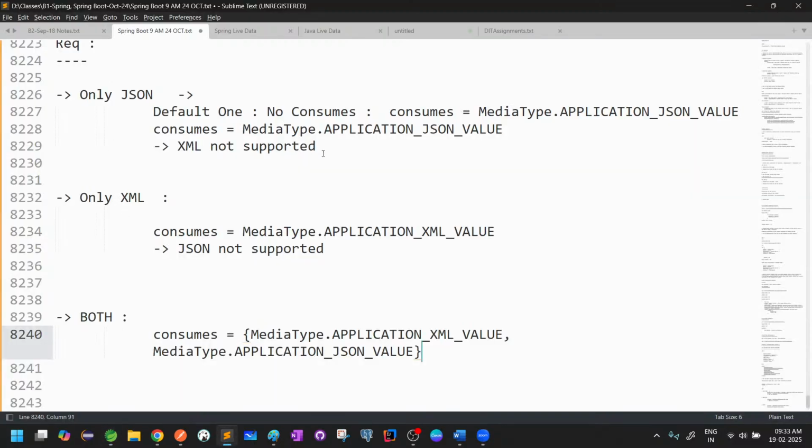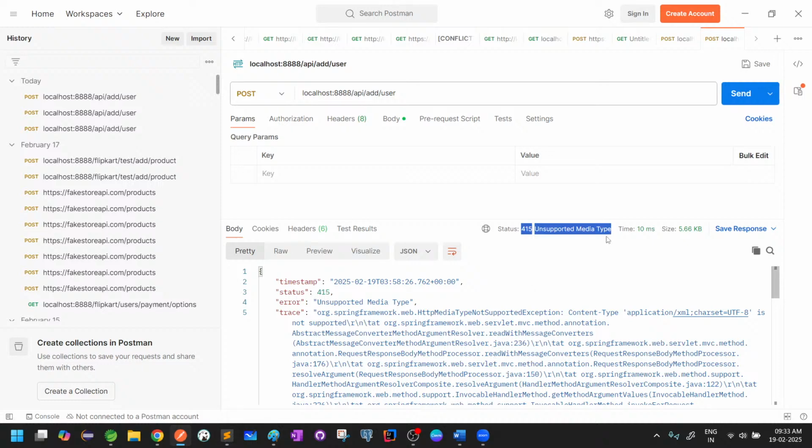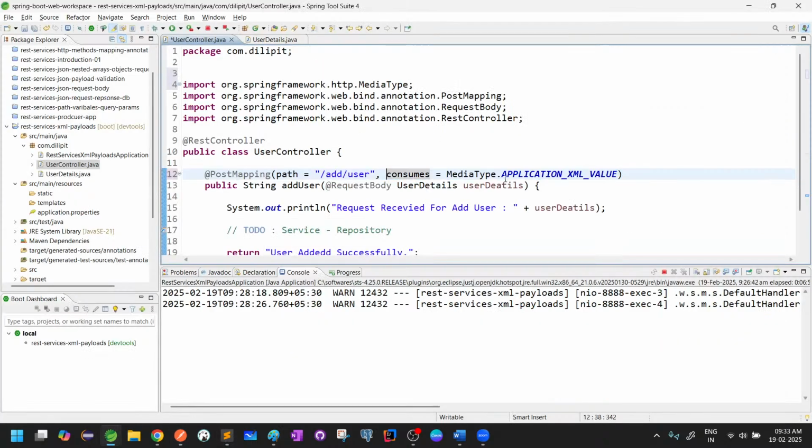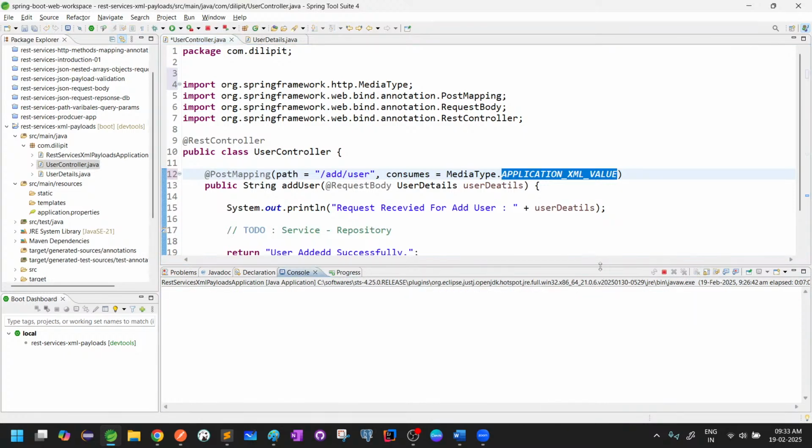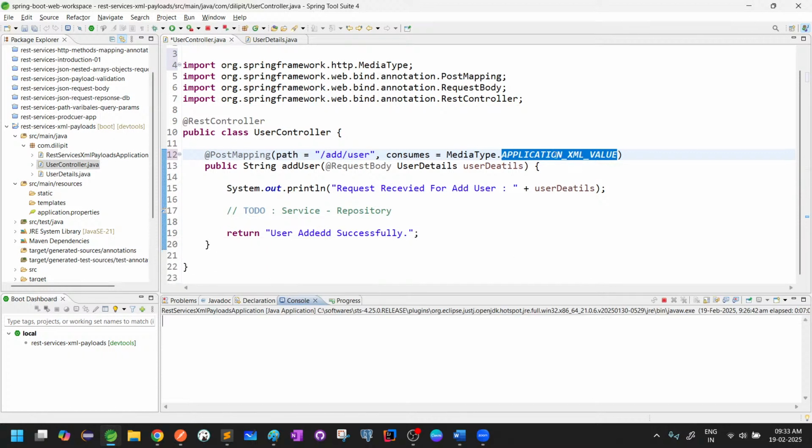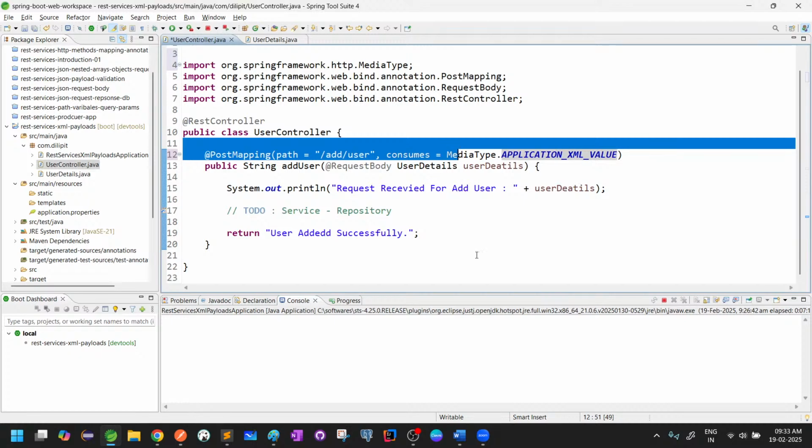The first scenario we are already done. Right now I showed you Unsupported Media Type. Now I am adding only the XML value. Let's send the request now. What will happen? Try to see. First do the experiments, before adding the dependency, because I want to show you all the hidden information. I'm saying support only XML, not even JSON.